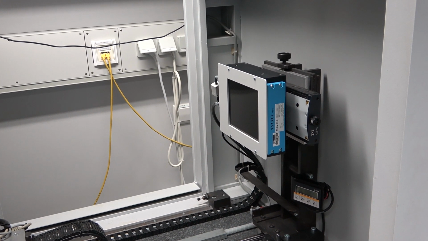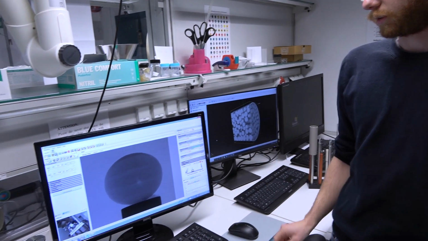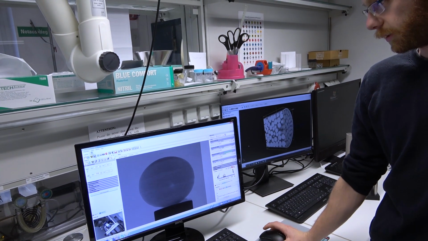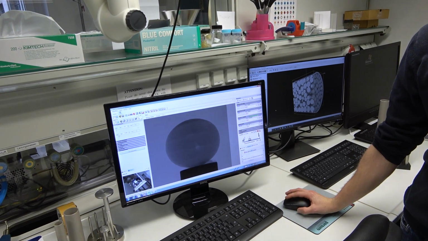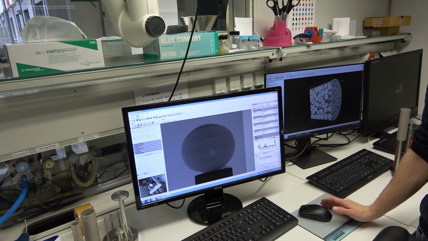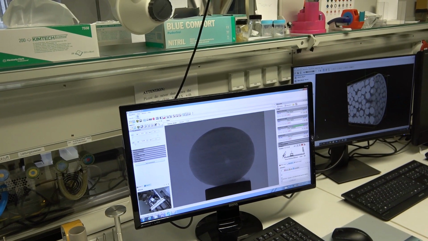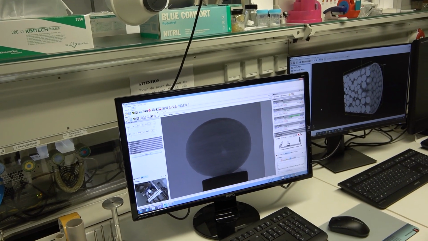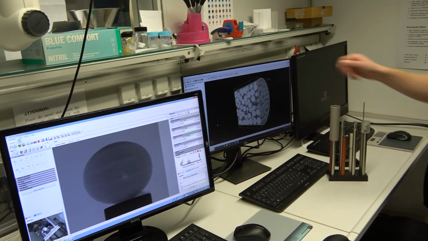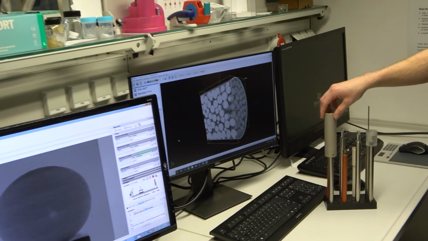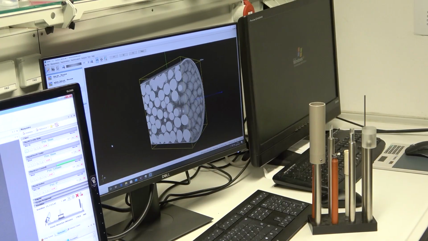So from these measurements we will get this view here, and we will normally take around 1,200 pictures, and from these pictures we create a 3D reconstruction of the original sample, which is visible here on the second screen for a packed bed, measured with this sample holder, and you can see directly into the sample.